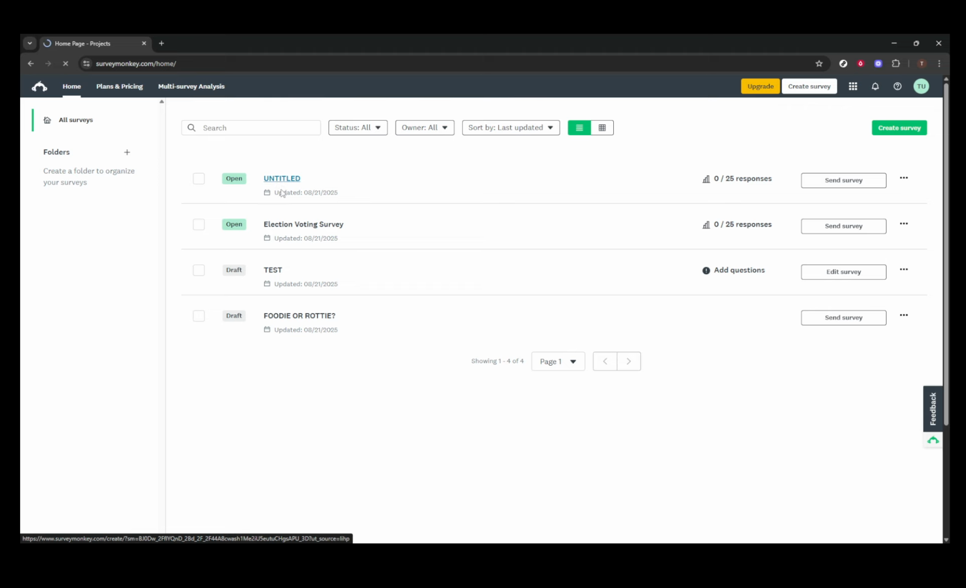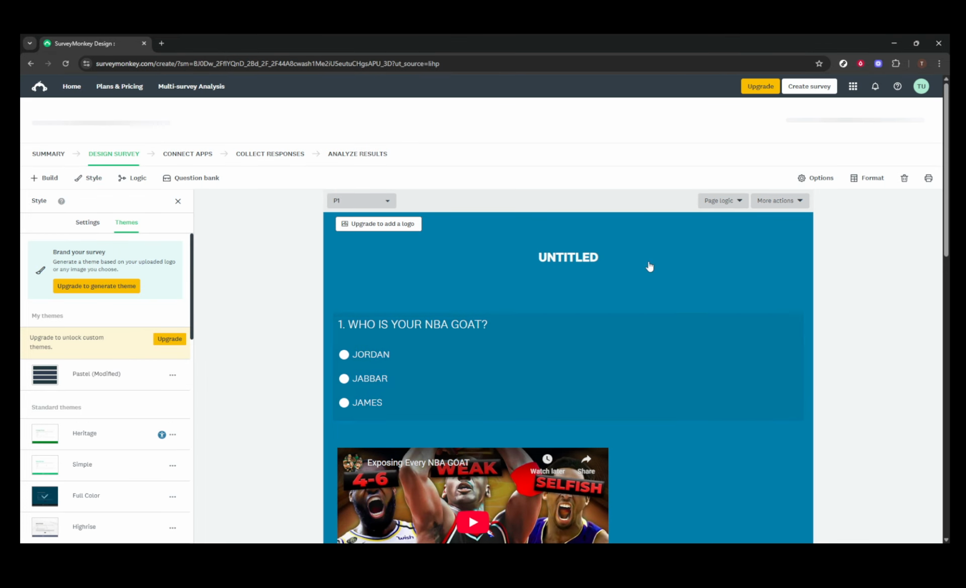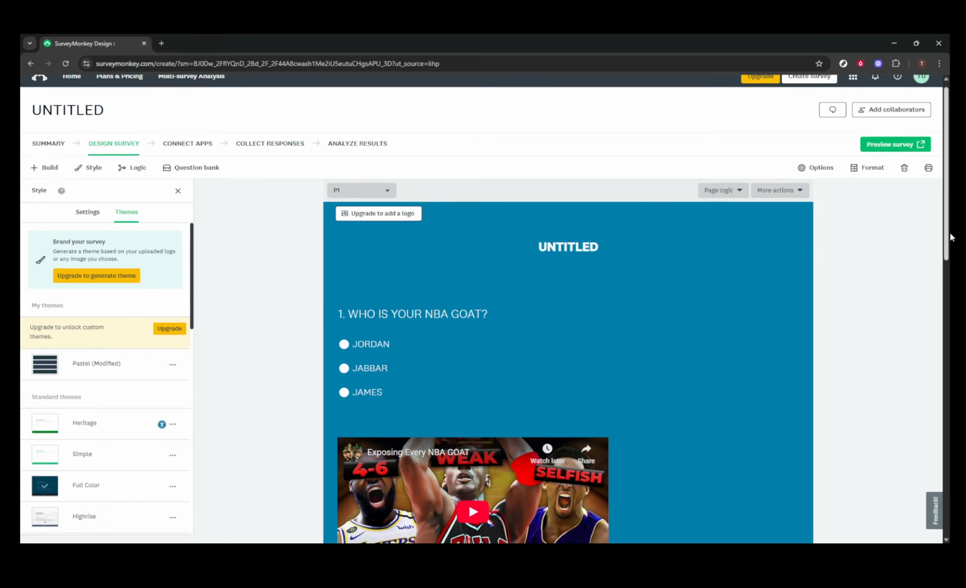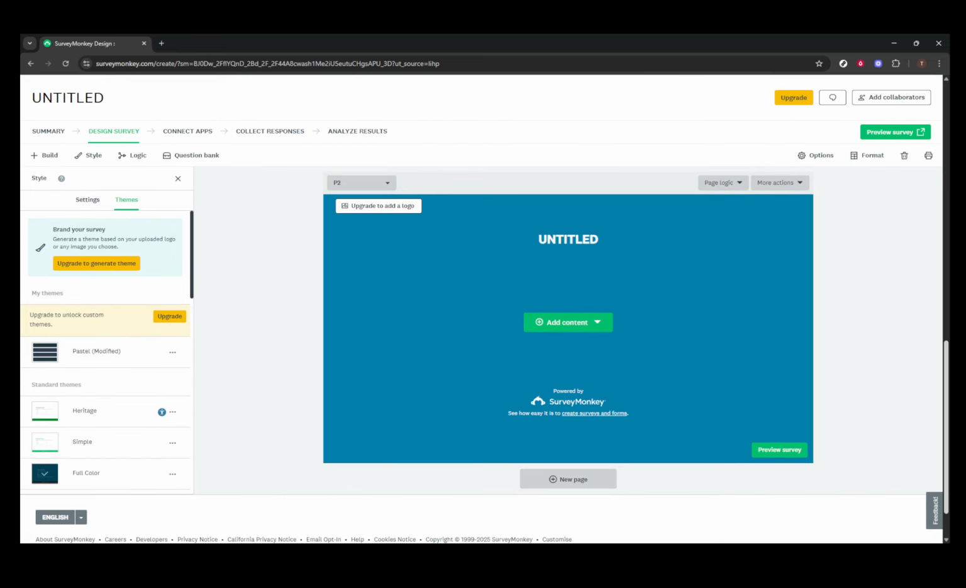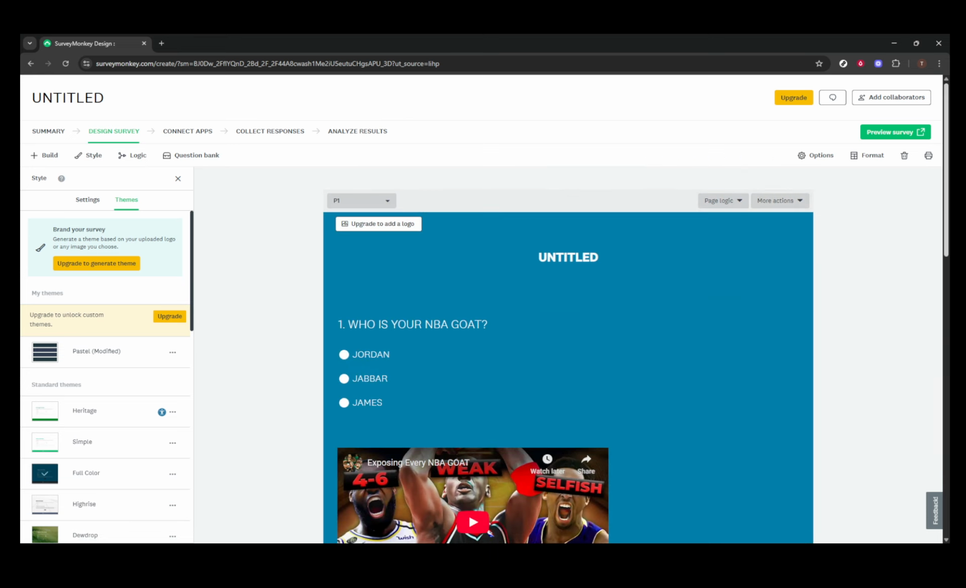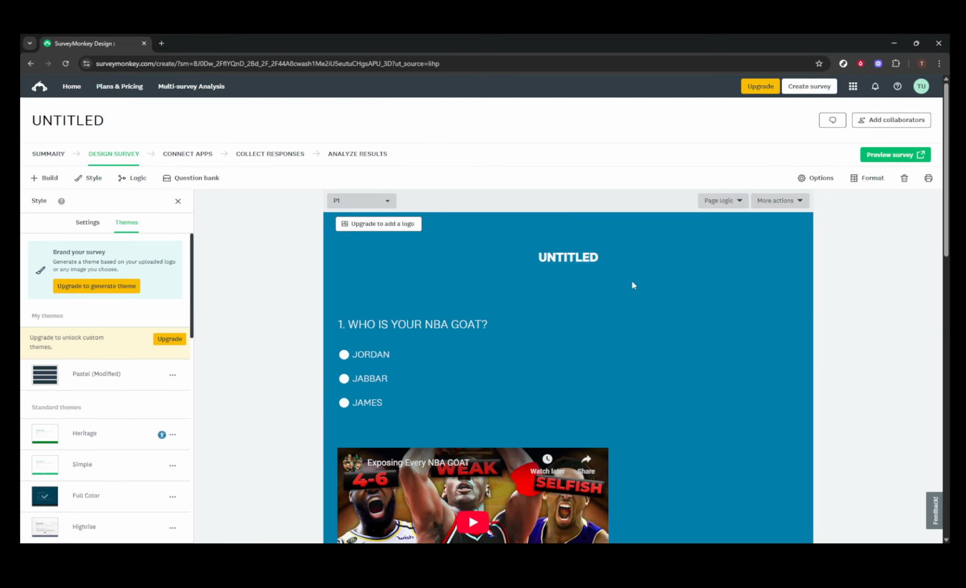Let's look at how you can effectively add a page title, which acts as a header at the top of each survey page, creating a professional and organized layout. First, you'll want to go to the Design Survey tab within your SurveyMonkey account. This is your main workspace for customizing the appearance and flow of your survey.